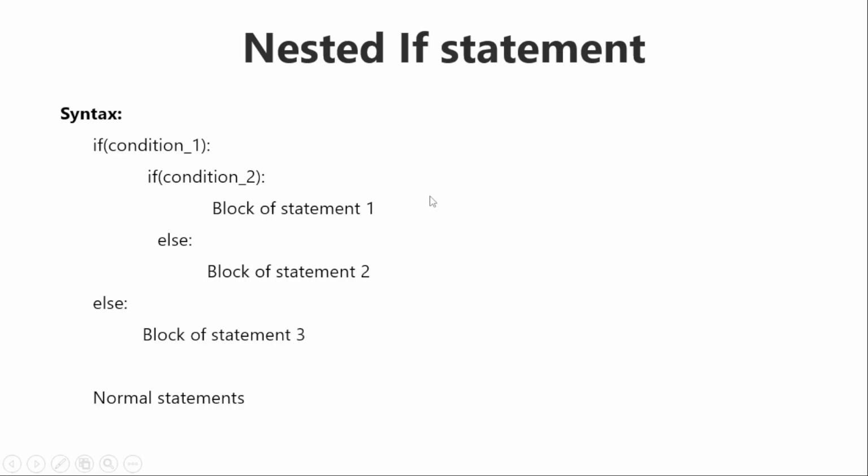So that's all with the nested if statement. I think we have completed all the conditional statements: if, if else, if elif else, and nested if. So these are the conditional statements which will be commonly used, and that's all for the day.